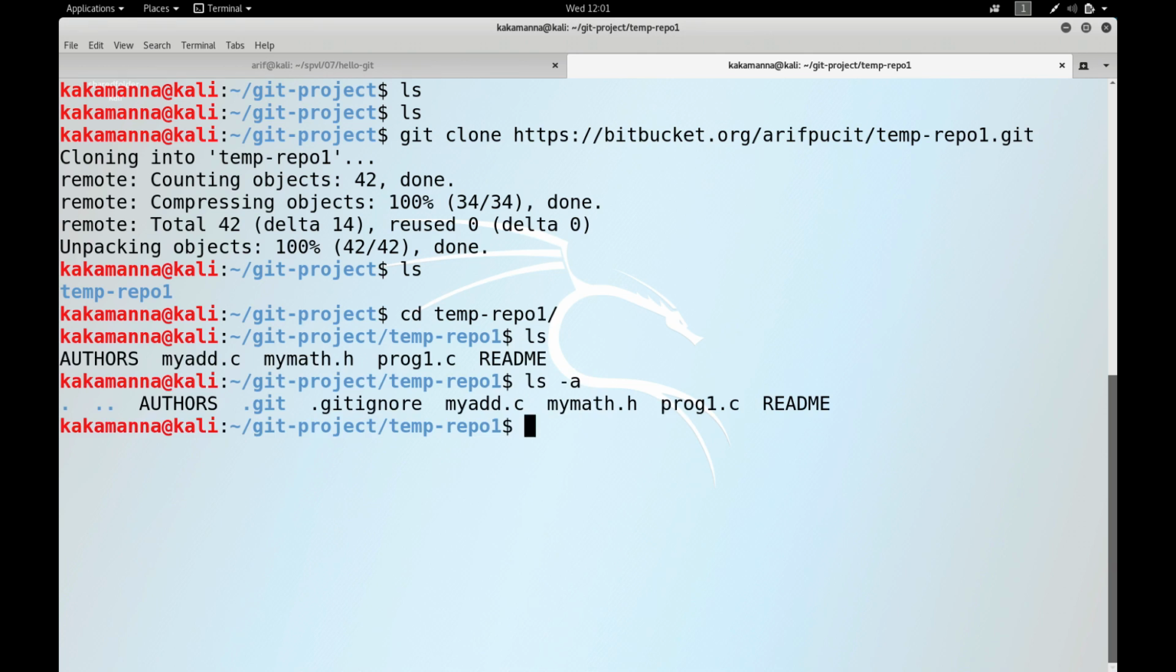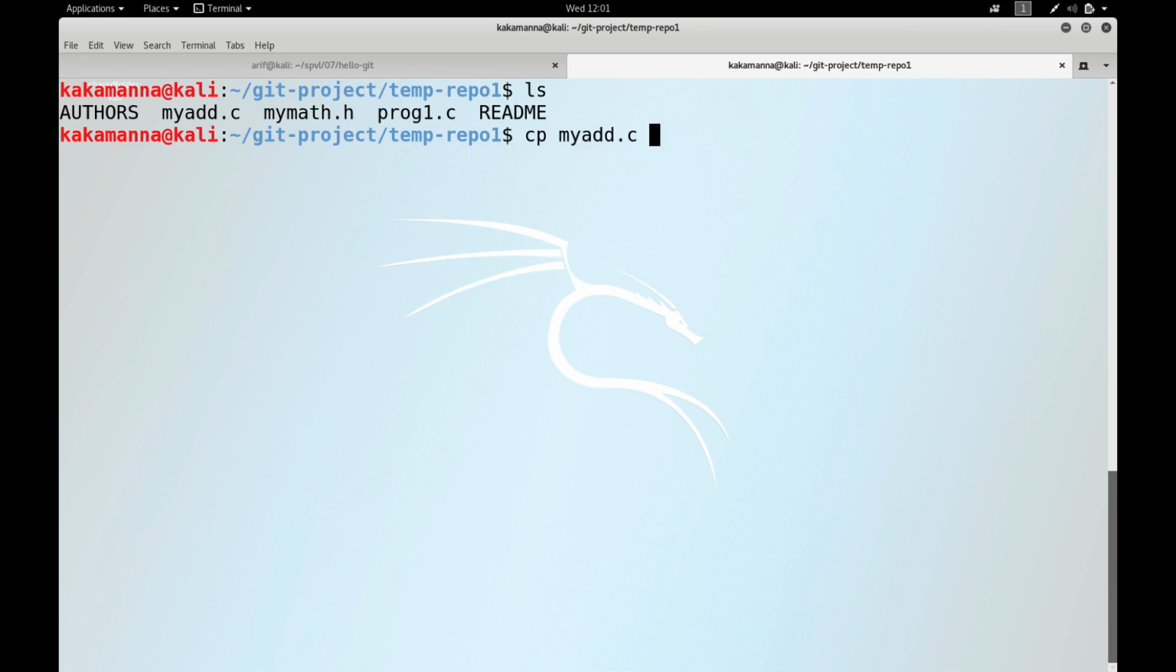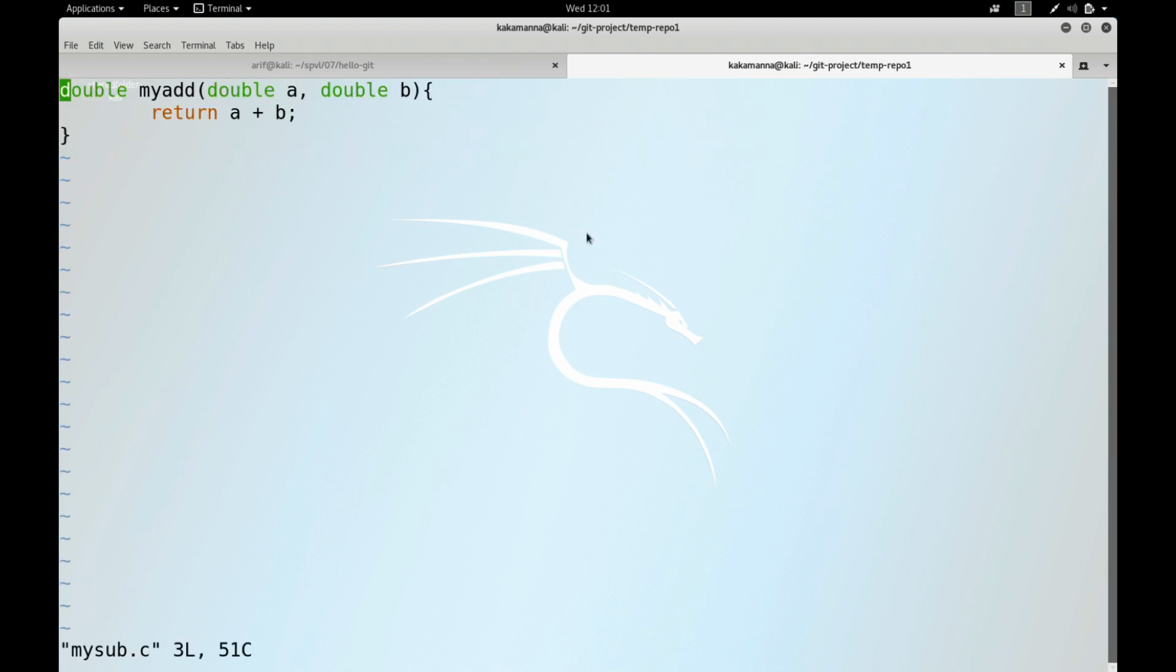So far so good. Now Kakamanna wants to do some enhancement to this project. So what he's going to do is, he's going to cp myadd.c to mysub.c because he wants to add a functionality of subtraction. Vim mysub.c, and he will just edit this file mysub, and over here a simple minus will do the job.